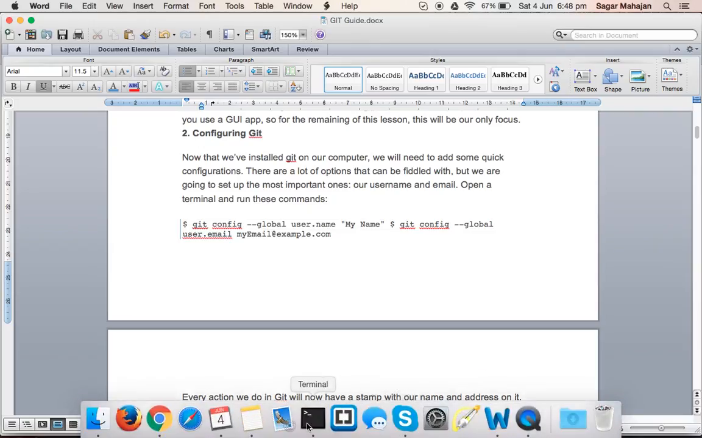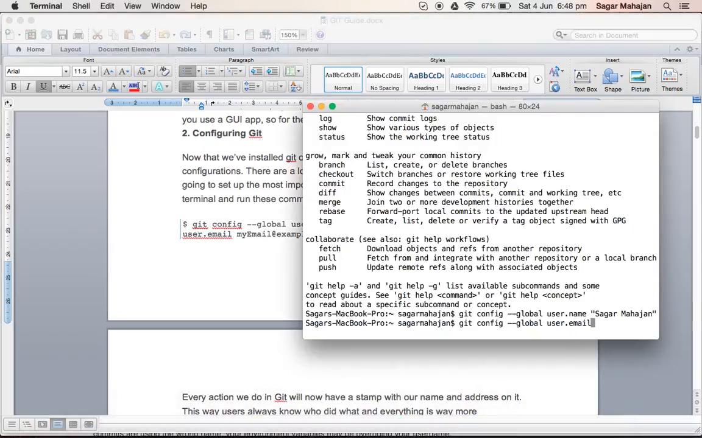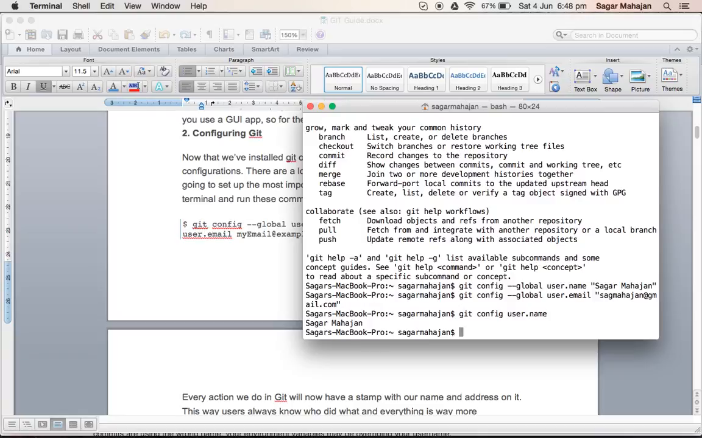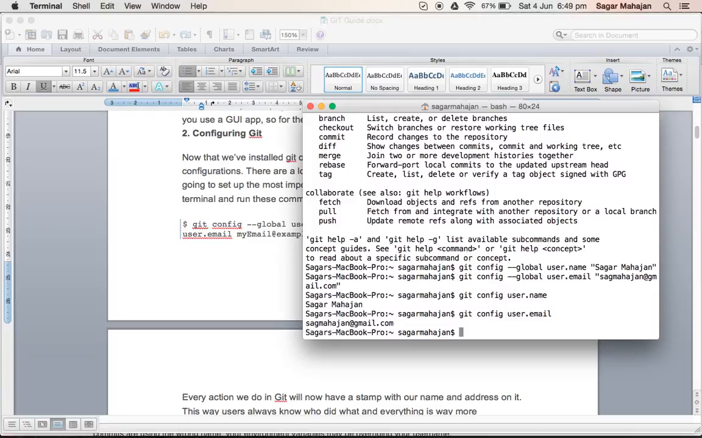It's user.email followed by my email address. This is my personal ID I'm using. Okay, it's done. Let us check once again whether it is registered. Yes, it got registered. Now I can see my name and email address are registered for Git. Okay, let's go ahead.